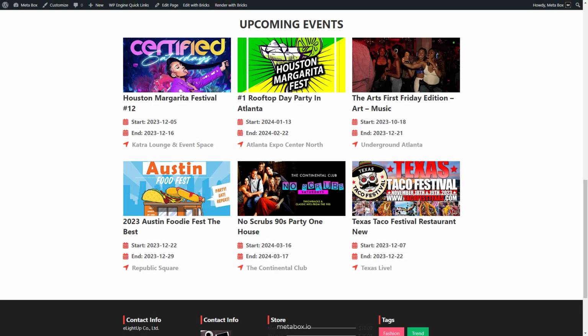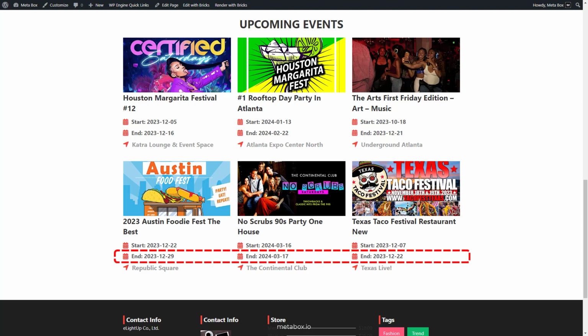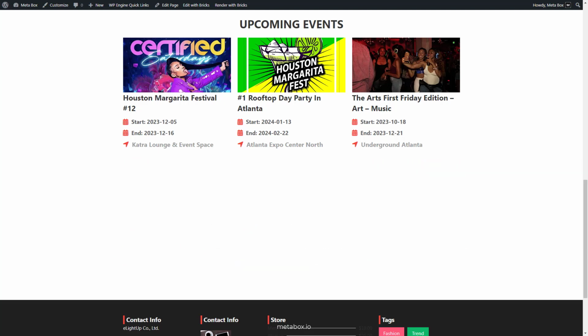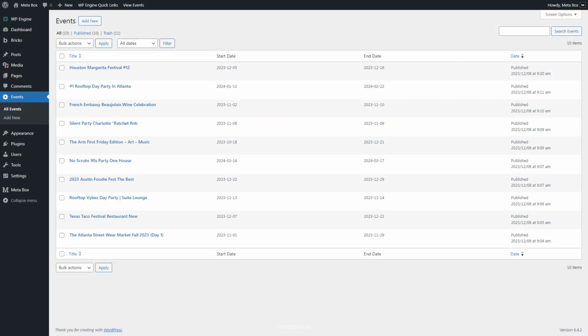Today, we're going to show upcoming events by combining MetaBox and Bricks. Just events that have the end date after the current date could be displayed. Day by day, if it passes the end date of any event, those events will disappear on the page. And it's all automatic. For example, assume that today is December 8th. We will filter and display the events that are either ongoing or scheduled for the future. This means that an event with an end date beyond December 8th will be shown on the page.